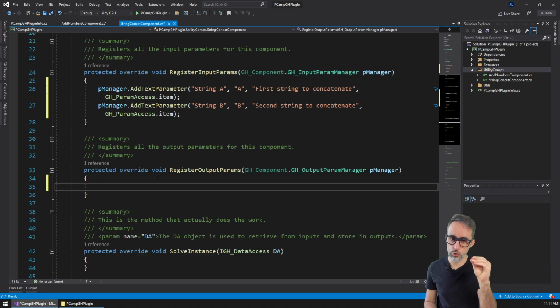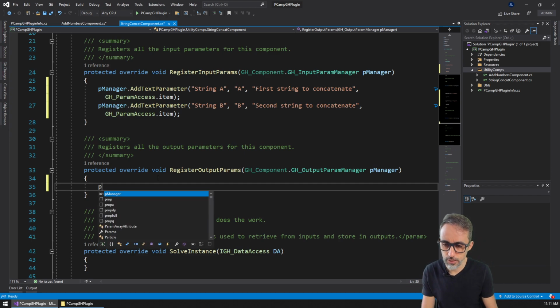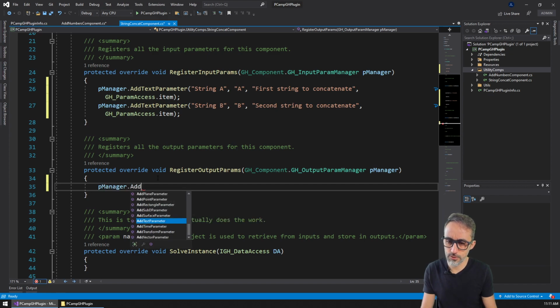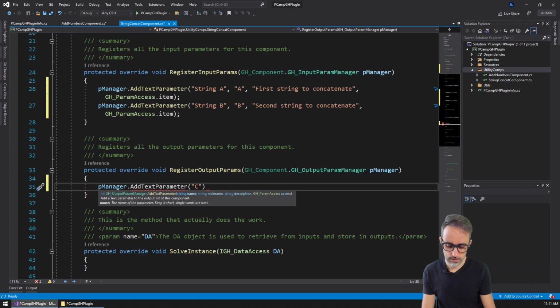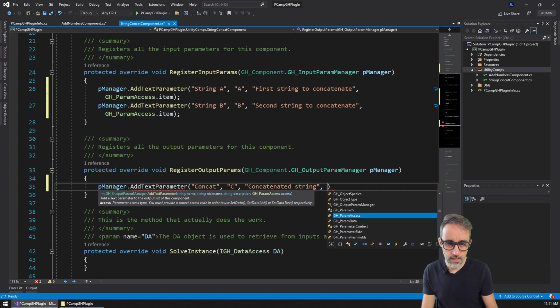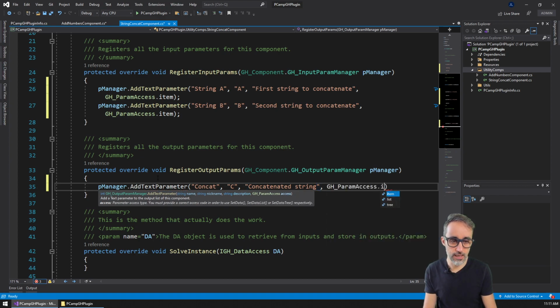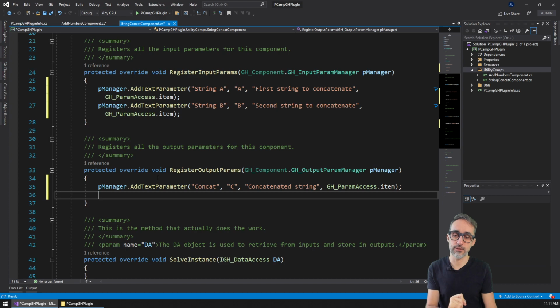And then for the outputs, we only want one output. Actually, maybe we want two outputs. I don't know. Let's do two outputs. So we're going to have add text, which is going to be the concat name, C is going to be the nickname, concatenated string, and the access is also going to be item. We're going to drop out a single item.